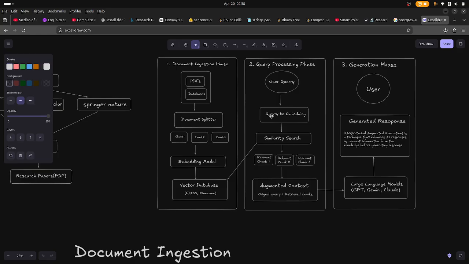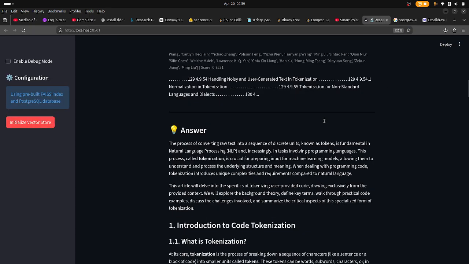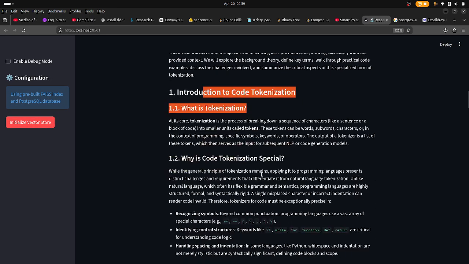Then when the user gives a query, we do a similarity search, cosine similarity specifically, and the context is retrieved and sent to the LLM to give to the user. So let's see. I think it has. The answer has come: Introduction to code tokenization.